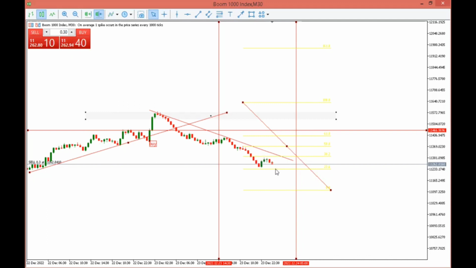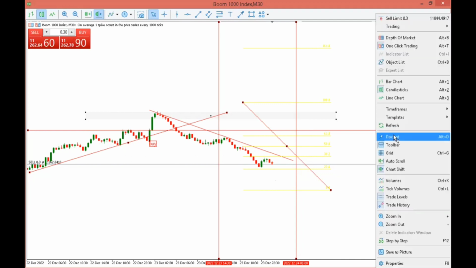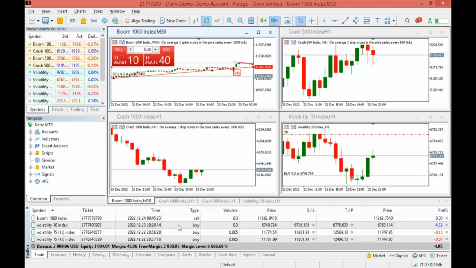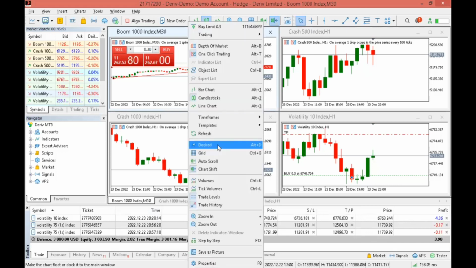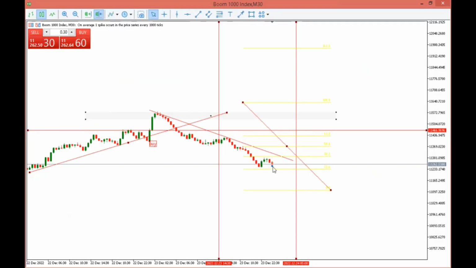Now you can see this arrow here. That arrow shows where I have entered the trade. Now I'm going to close this trade. The trade is the Boom 1000, the first trade I'm having here, running at 0.04 profit. So I'll close it. Now that I've closed it, let me go back to my chart again. And you can see that I have two small arrows here.